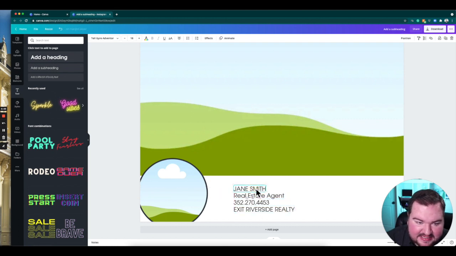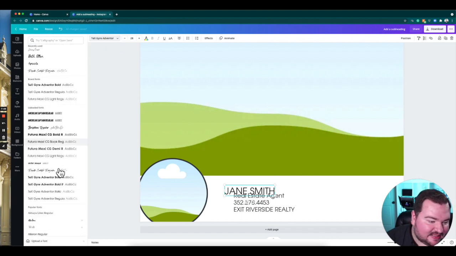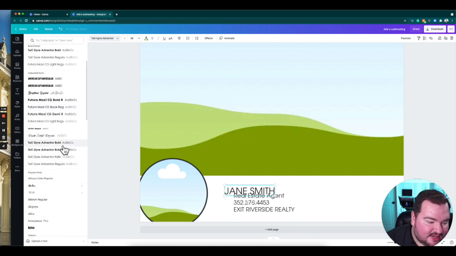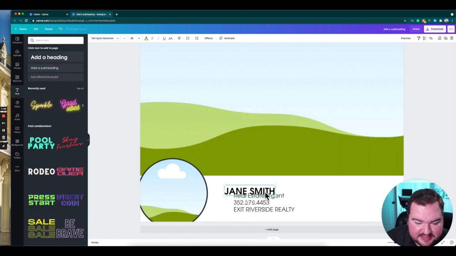Now, if I click on the text, you'll notice the bar up top here changes. So I can actually adjust the text. So if I want to make the agent's name larger, and maybe I want to change the text, I'm actually going to click here where it's got the font name, and I'm going to change my font to something else. Maybe I want something a little bit thicker. So I'm going to change it to a thicker font. So you can see it really changes it up. So I'm going to put the name there.